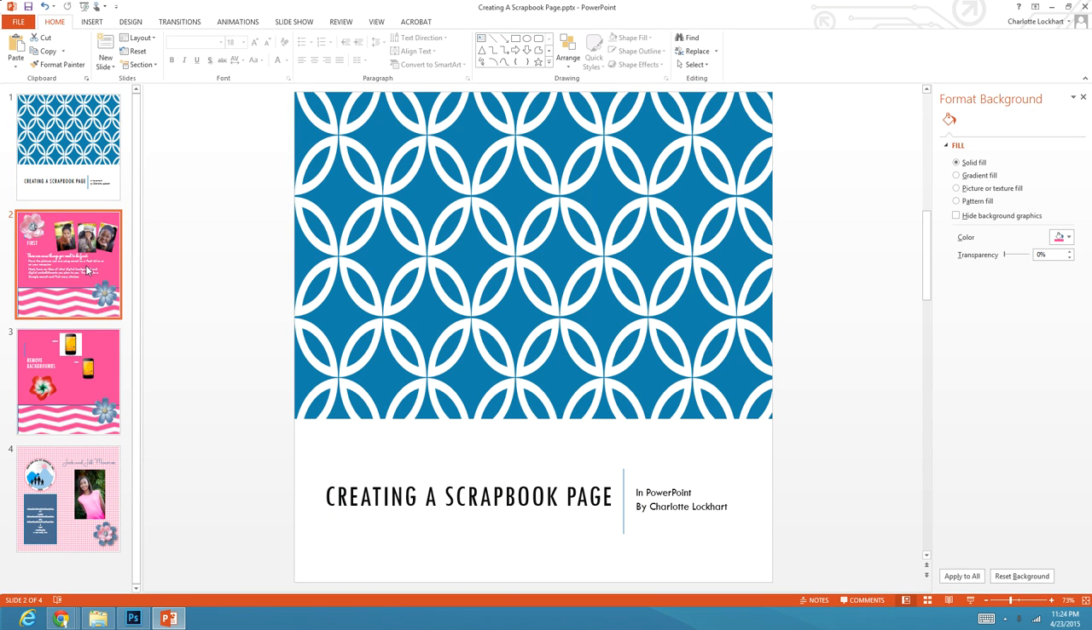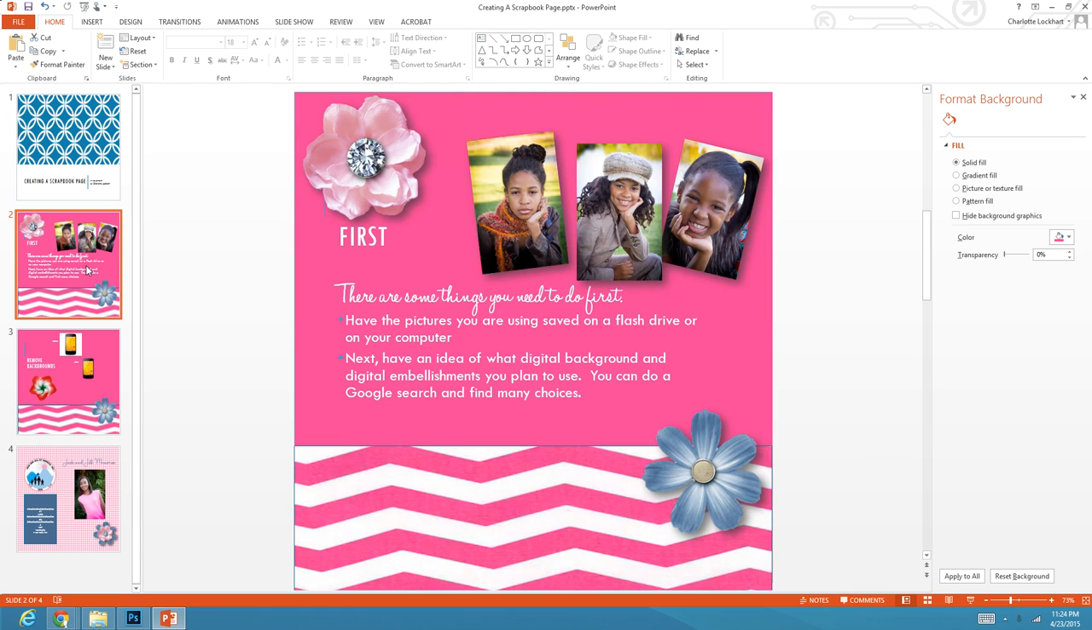First, you want to make sure that you have everything that you need to get started. Have pictures that you're using saved on a flash drive or on your computer, and you want to have an idea of what digital background and digital embellishments you plan to use. You can do a Google search and find many options.